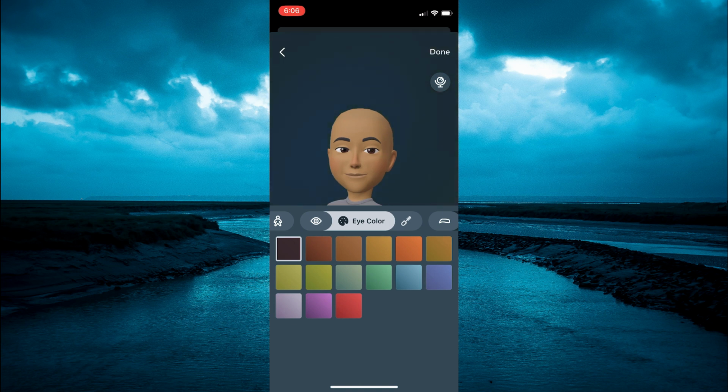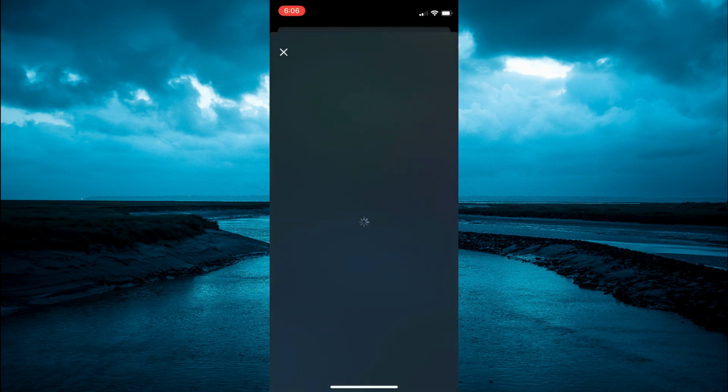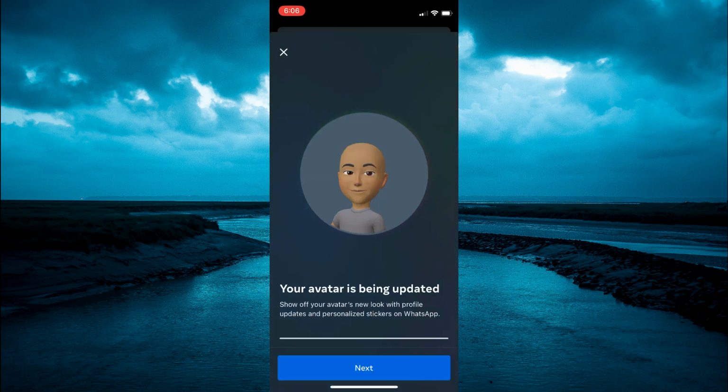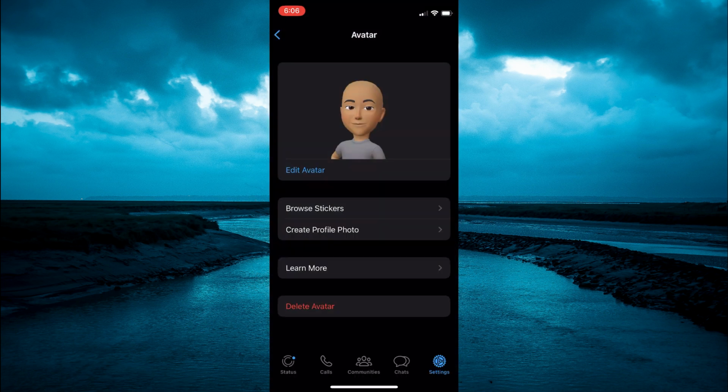Once you are finished and it's to your liking, you're going to tap on done in the top right hand corner. Then you are going to tap on save changes, and now you'll see your avatar is being updated, and you're going to tap on next, and you can see it right there. That is your avatar, and you can tap on create profile photo.